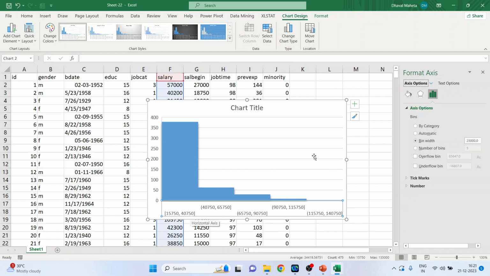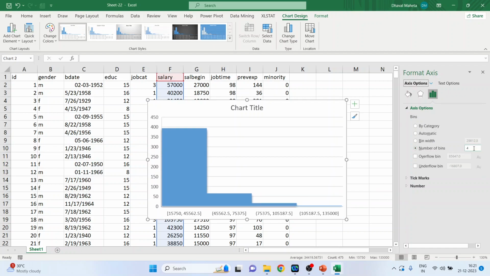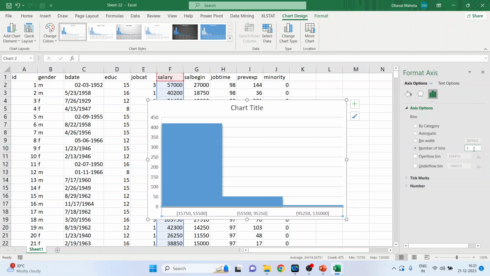Or there is still another way. I can specify the number of bins. Please divide the data into 4 bins, 3 bins, or 6 bins.